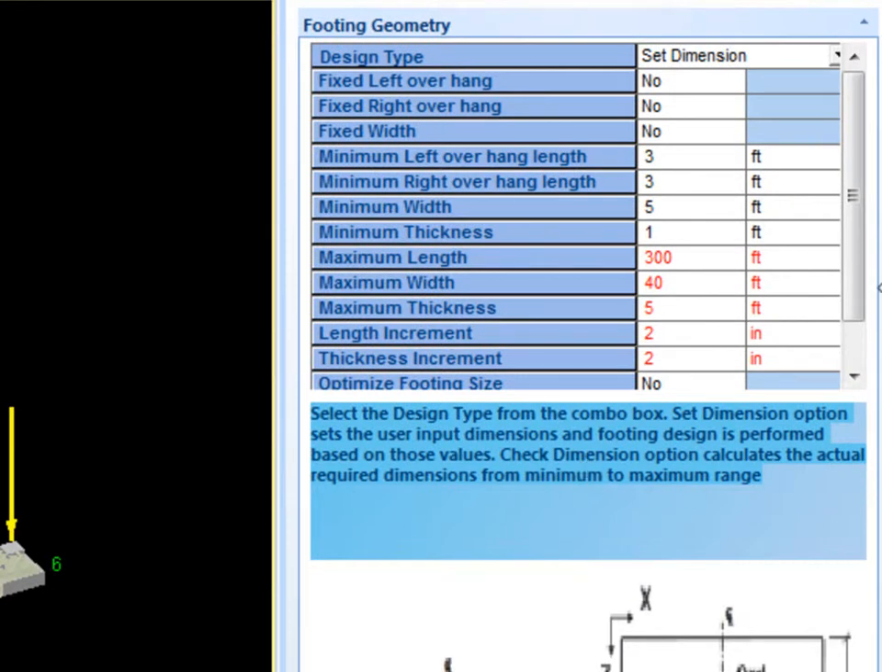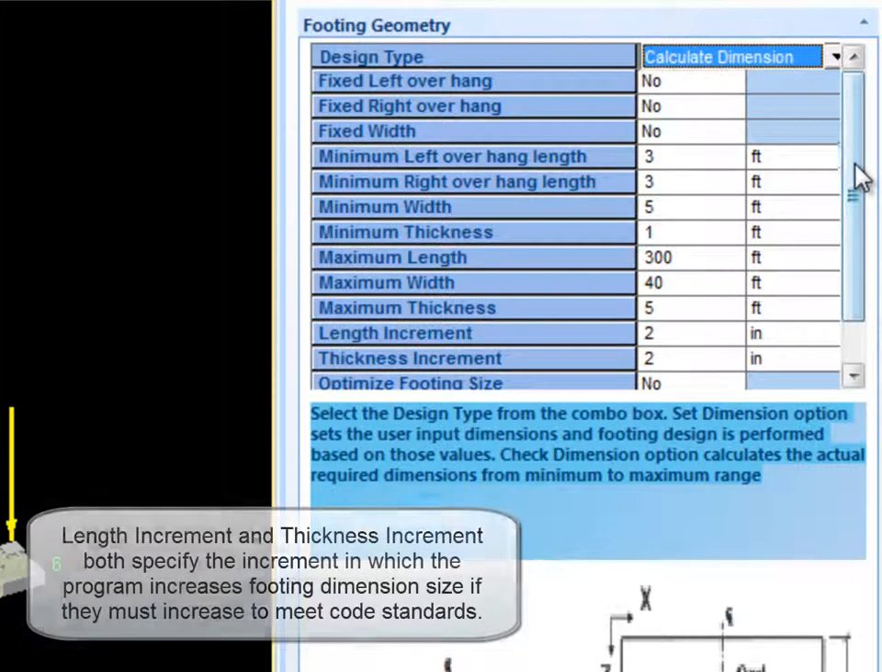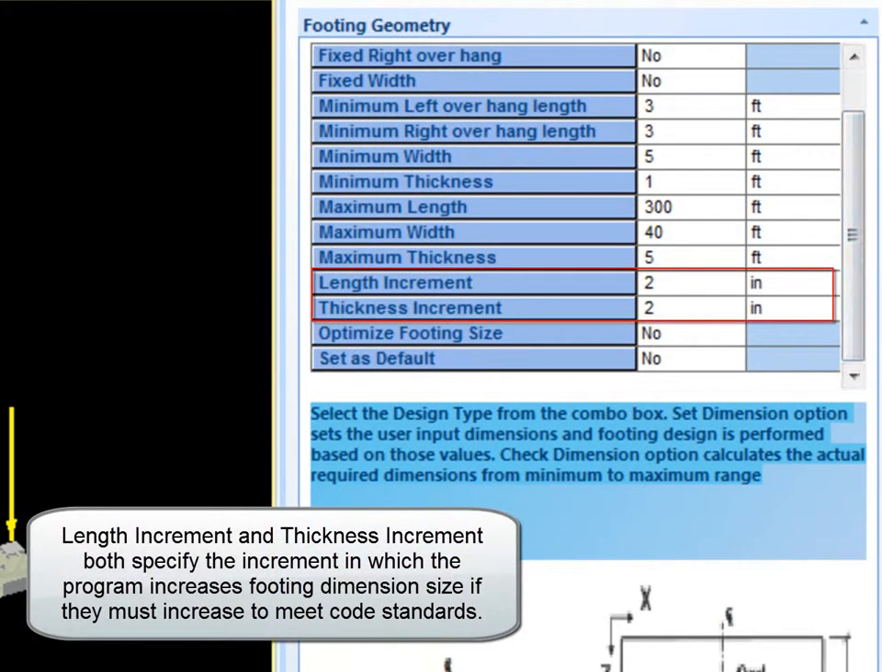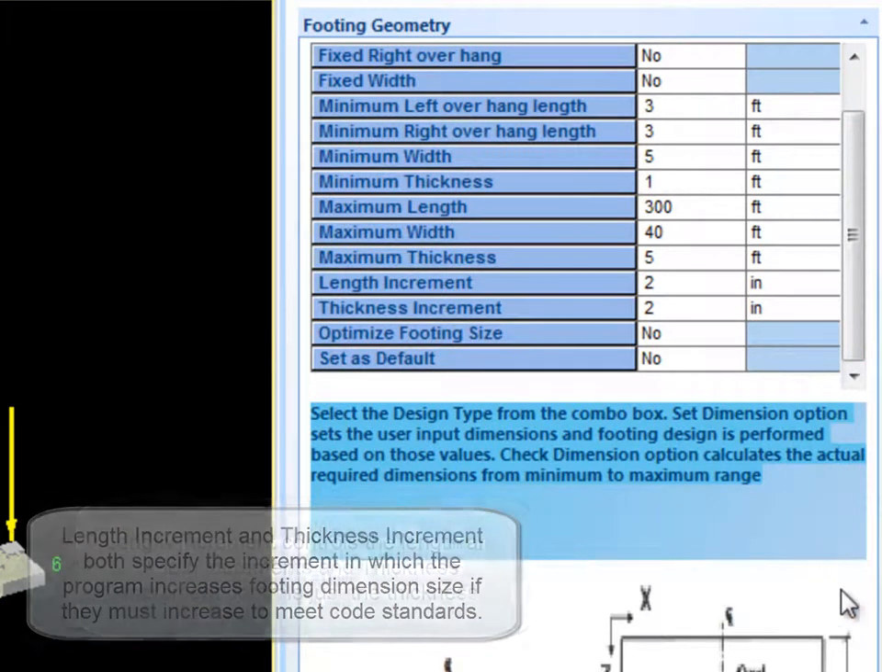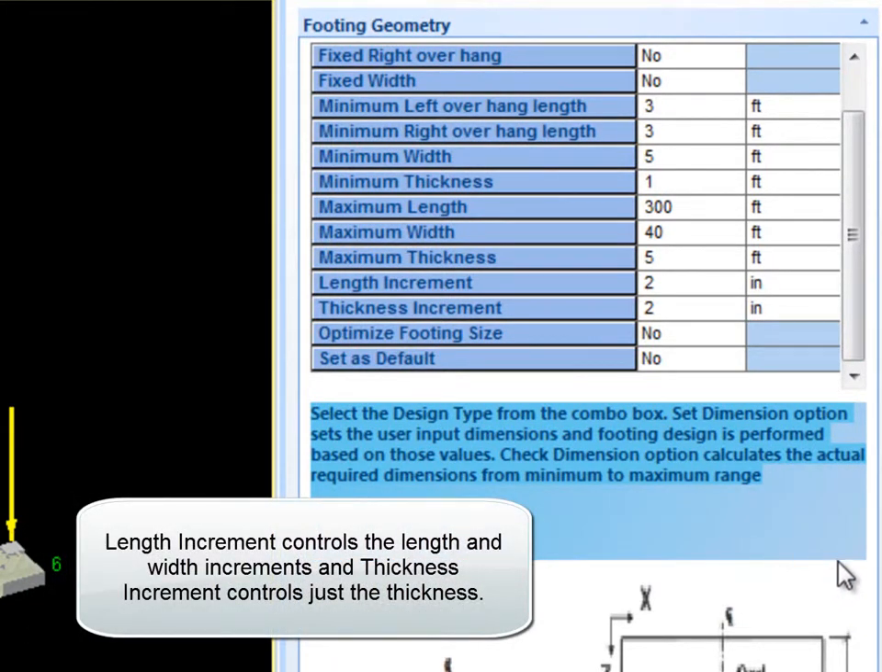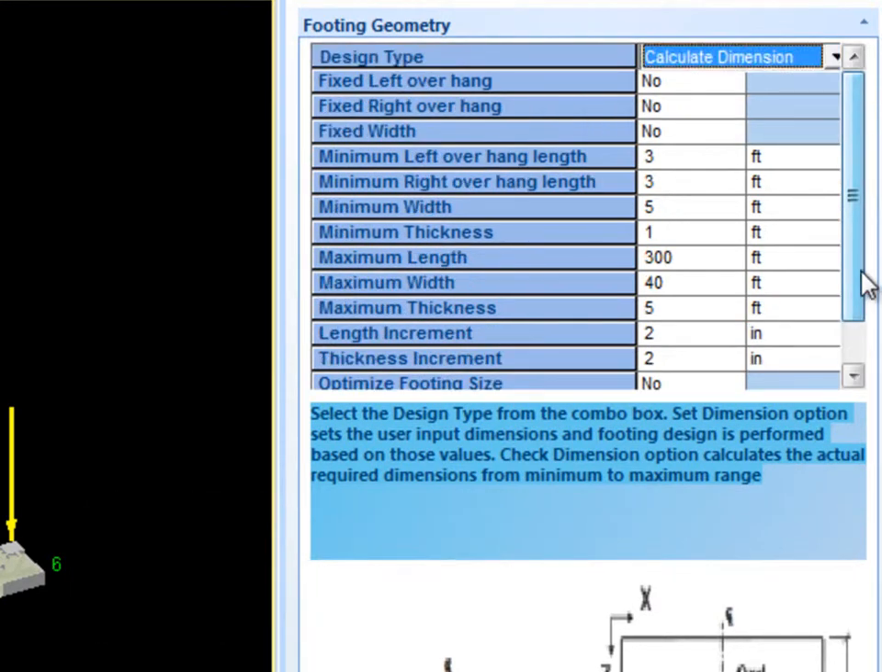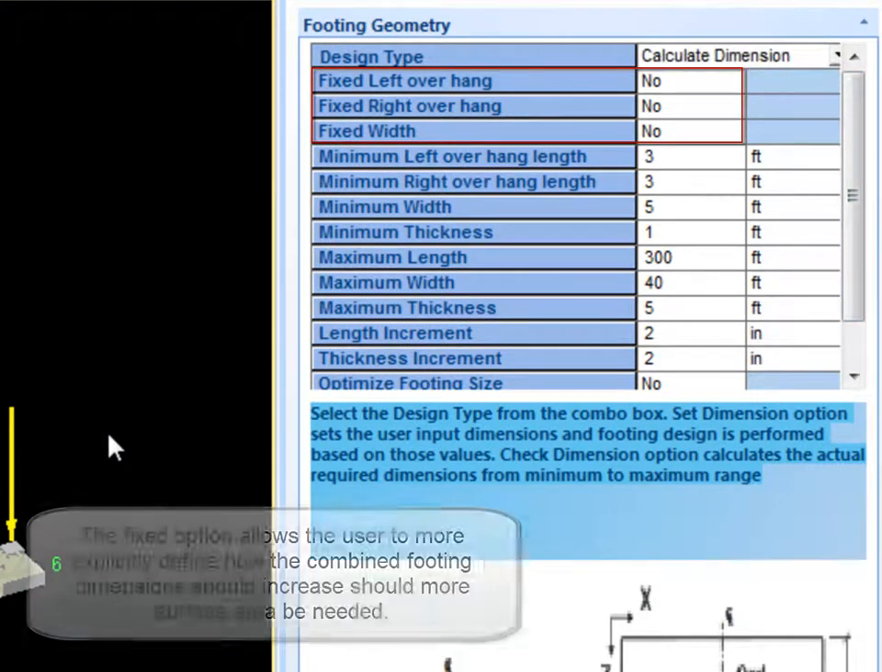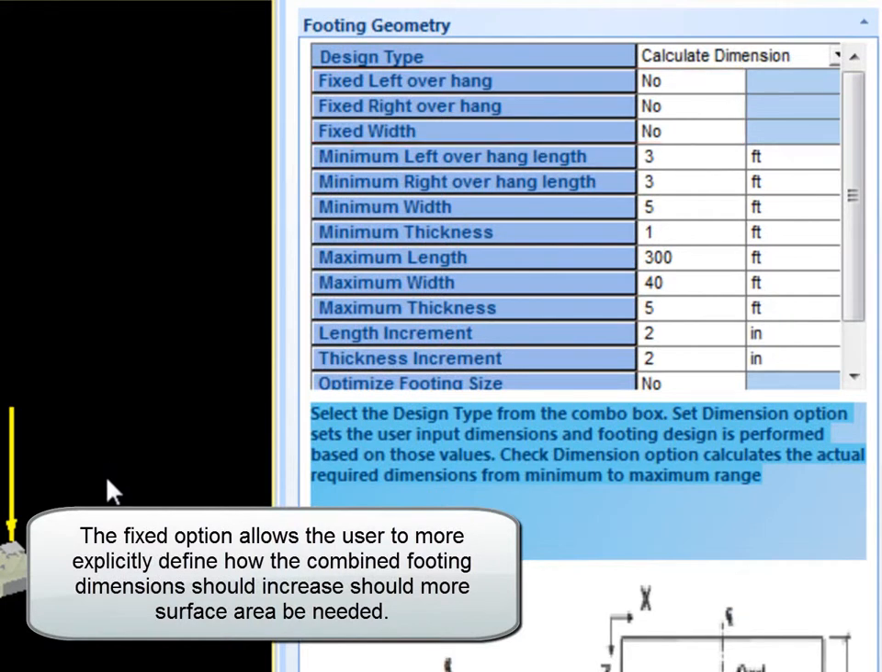Since the dimensions are set, the length and thickness increments aren't needed. If calculate dimension is selected, length increment and thickness increment both specify the increment in which the program increases footing dimension size if they must increase to meet code standards. Length increment controls length and width increment, and thickness increment controls just the thickness. The user can choose to have a fixed or unfixed left overhang, right overhang, and width. The fixed option allows the user to more explicitly define how the combined footing dimensions should increase should more surface area be needed.